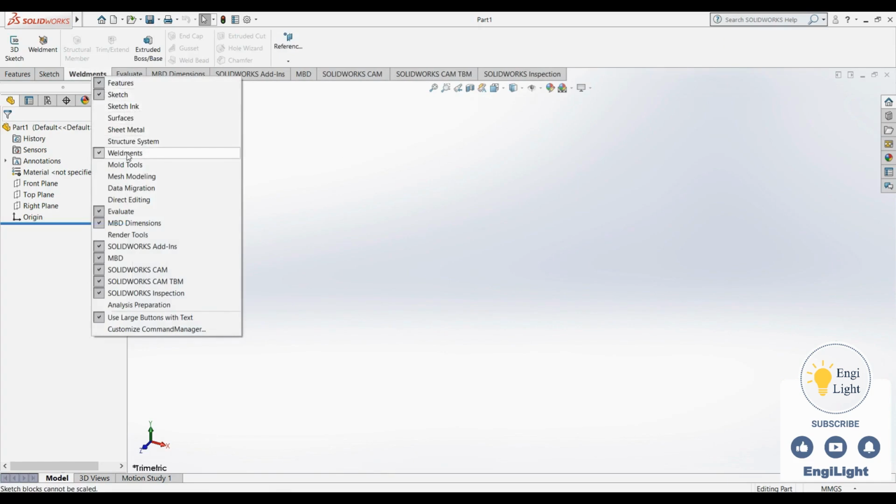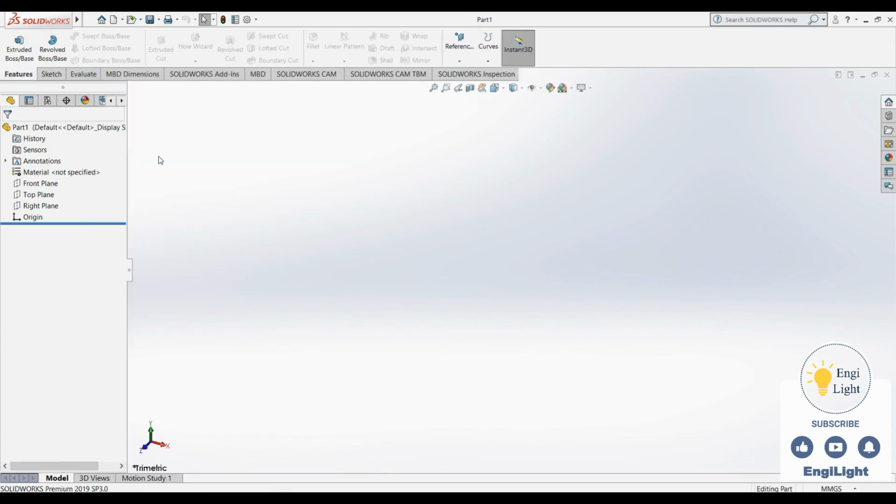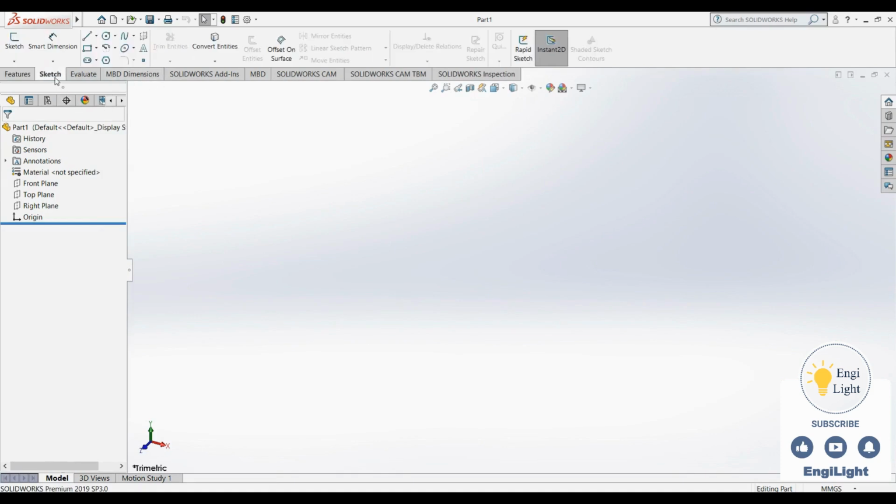The tabs that are not included are specialized tabs designed for specific applications in the industry. For example, Weldments is related to welding and structures, or Sheet Metal, which is related to sheet metal work in the industry. When we open each tab, the commands related to that tab are displayed for us.